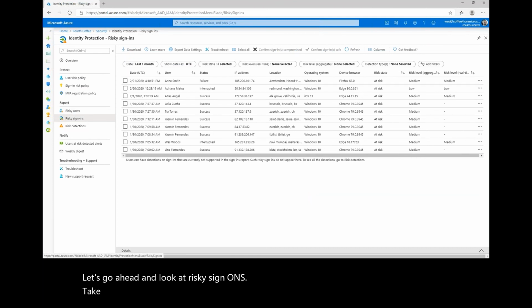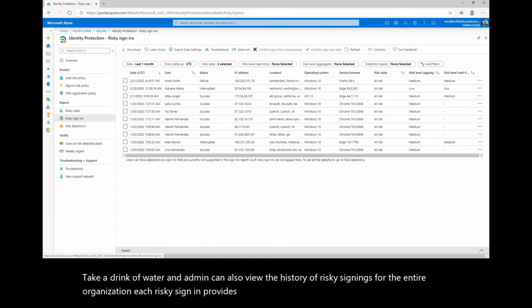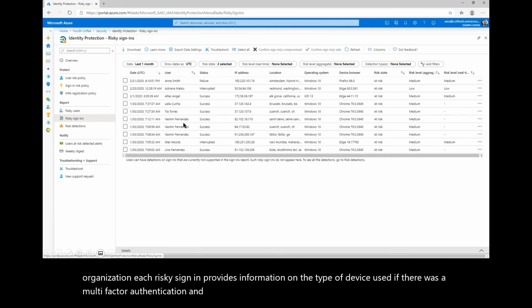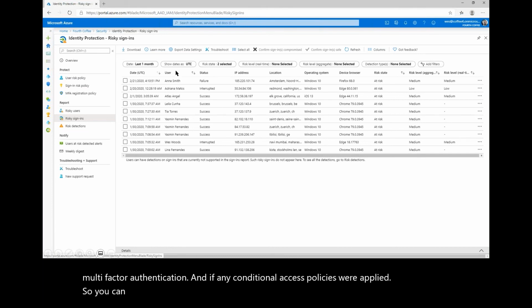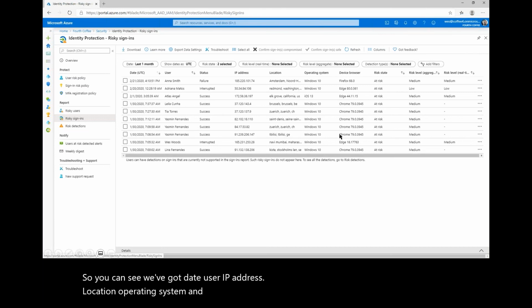An admin can also view the history of risky sign-ins for the entire organization. Each risky sign-in provides information on the type of device used, if there was multi-factor authentication, and if any conditional access policies were applied. So you can see we've got date, user, IP address, location, operating system, and risk state. Like Azure AD Identity Protection protects identities, Microsoft Information Protection protects data.